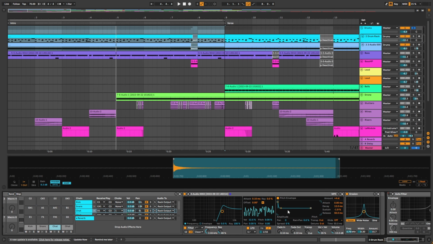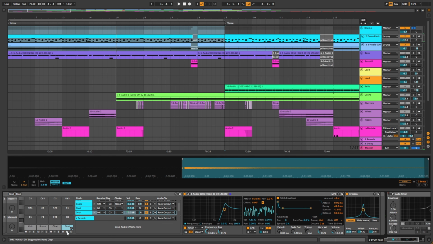Next up, we've got the closed hat. So you can see that I've added on a little bit of an erosion effect here. If I turn that off, it sounds a bit tinny. So I just gritted it up a little bit with some erosion. And then we've got the open hat, which is the same thing.